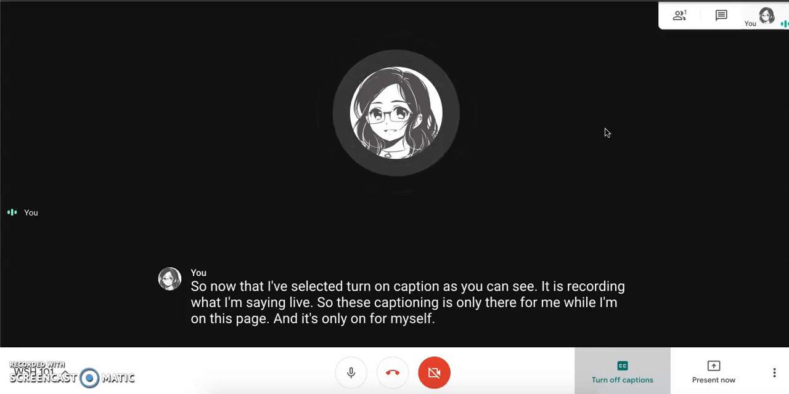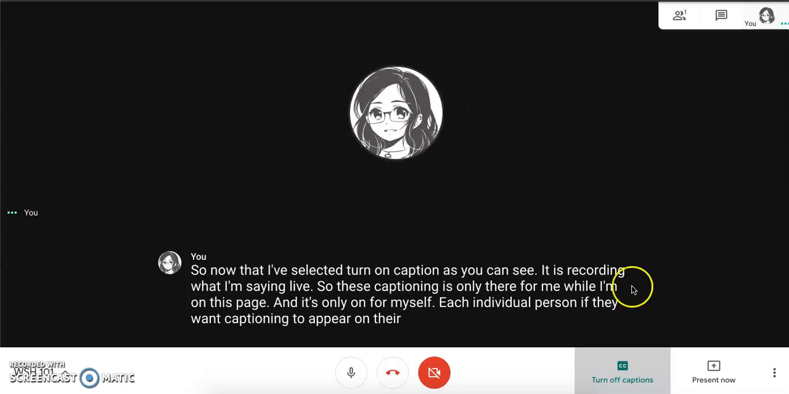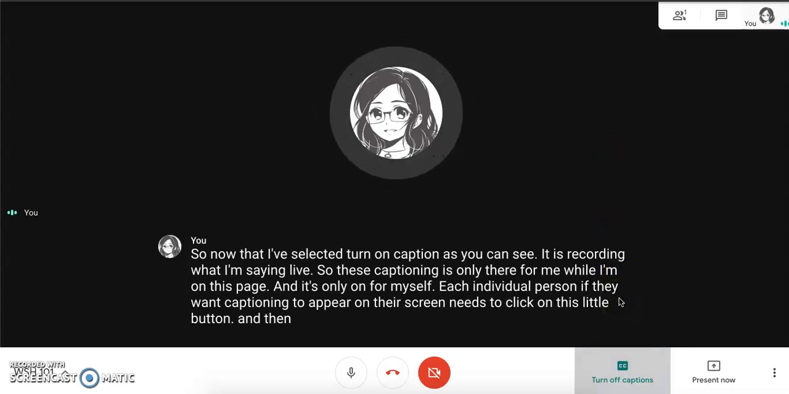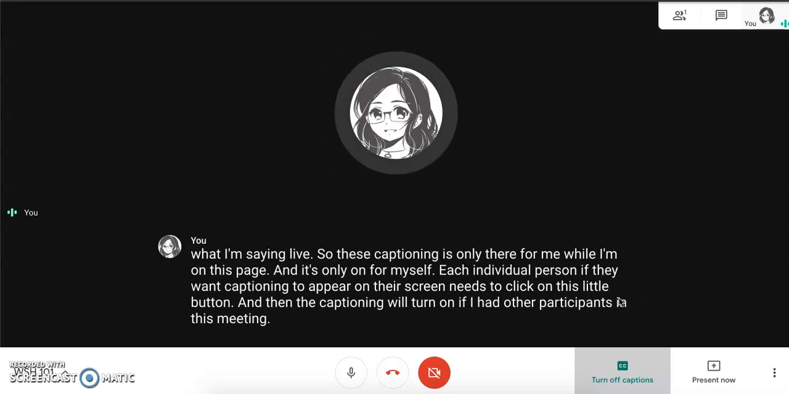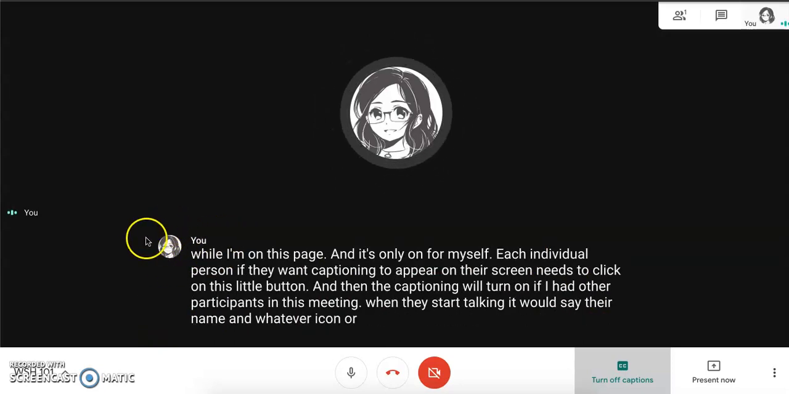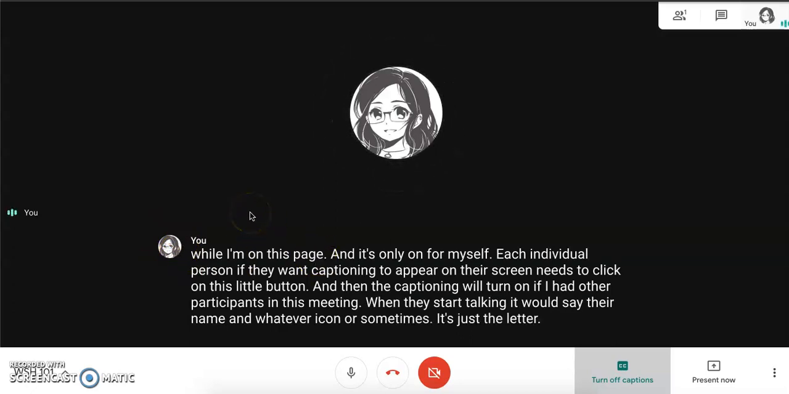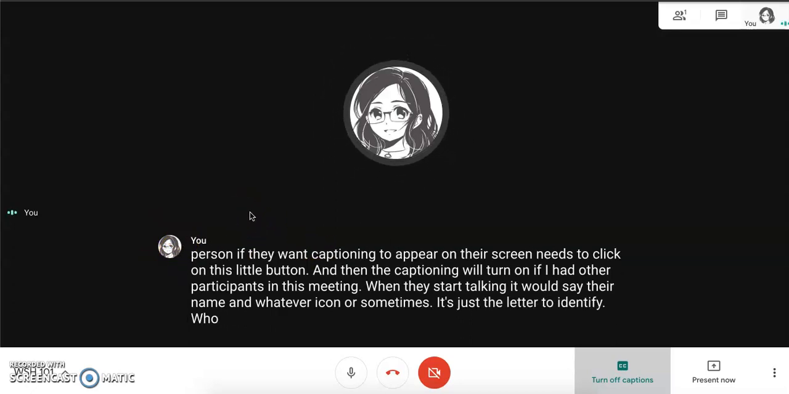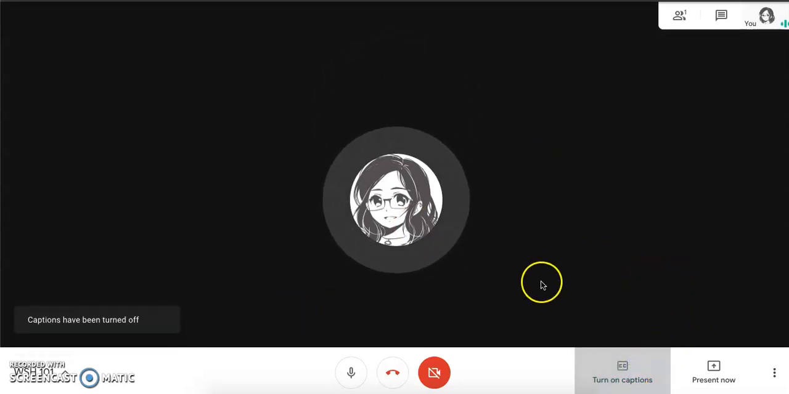Each individual person, if they want captioning to appear on their screen, needs to click on this little button, and then the captioning will turn on. If I had other participants in this meeting, when they start talking, it would say their name and whatever icon, or sometimes it's just a letter, to identify who is the person speaking. Another thing that you can do is you can click on it to turn that off.